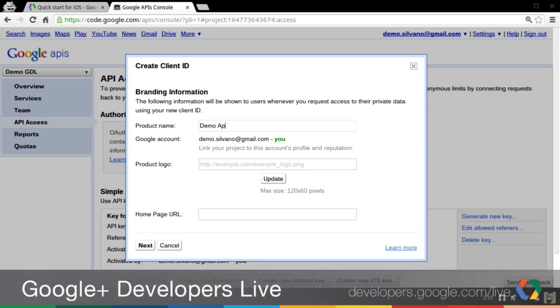So use a product name that is the name of your application. If you have a product logo, use a compelling product logo here, because it will be shown in the consent dialog to the user. And if you have a home page URL for your application, insert it here so that the user can fetch more info about your app at the time of giving consent to your app for accessing Google APIs on their behalf.